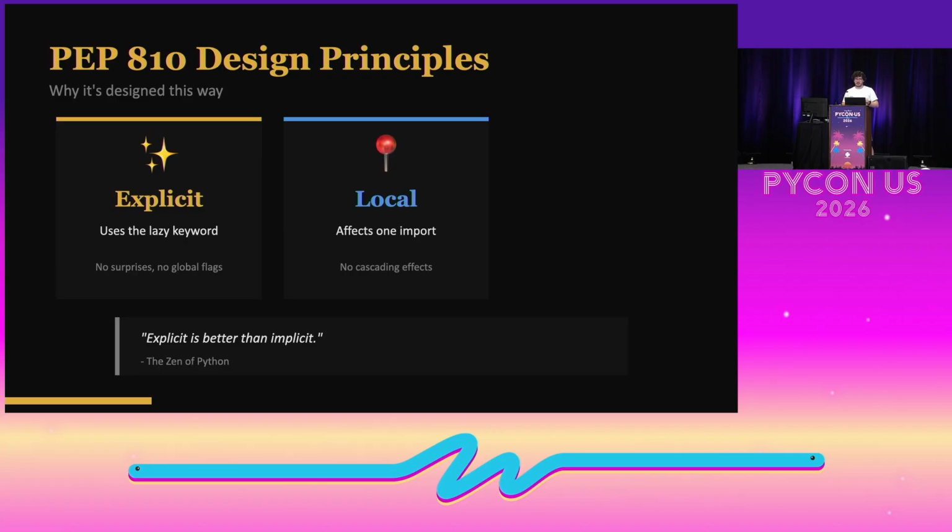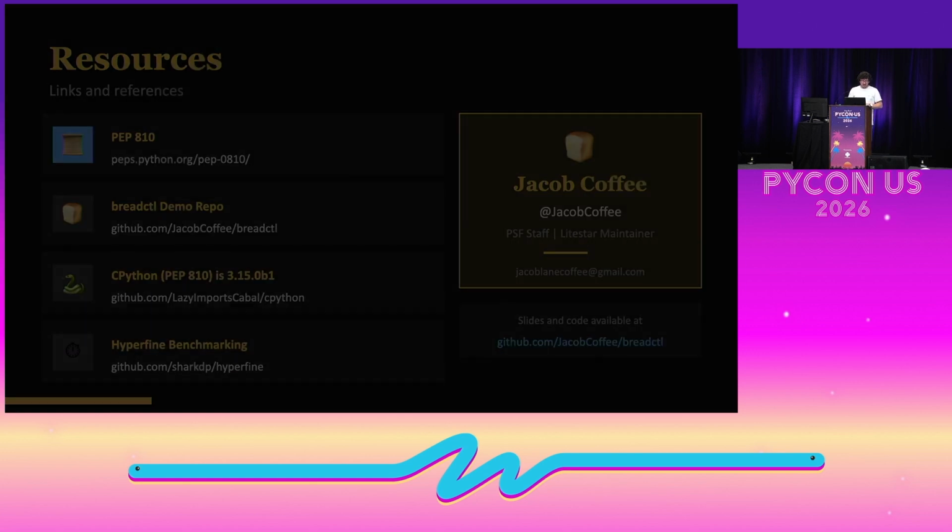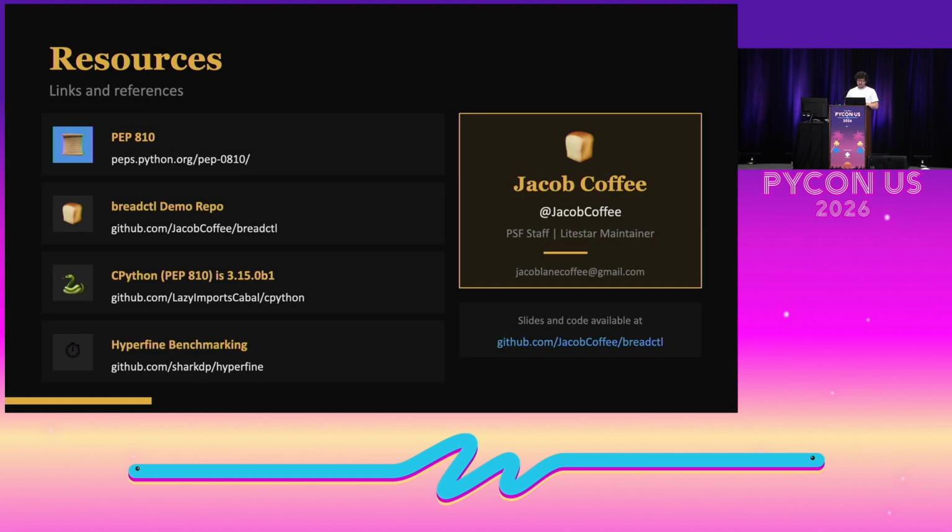It's local, so it only affects that one import. You can have all of your eager imports just like you have them, and then on one line, it's just going to affect that one lazy import. And also granularity, so it's kind of in the same vein, but you can mix and match them pretty freely, which is great.